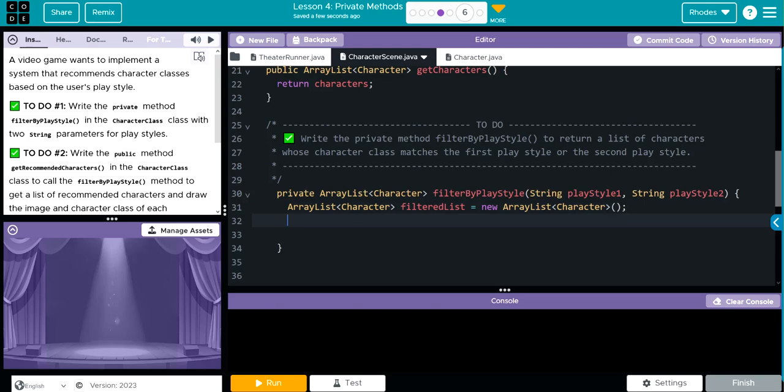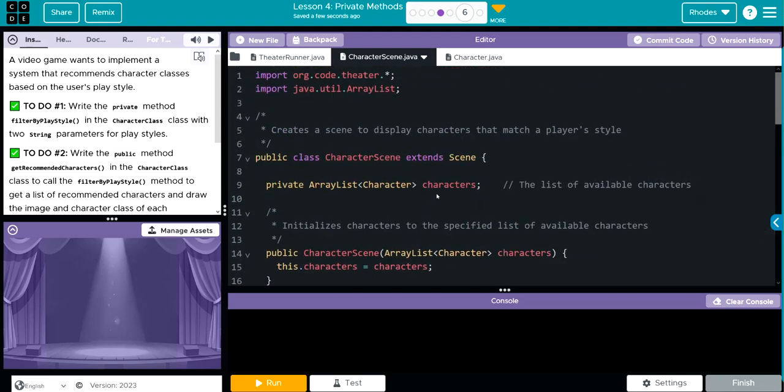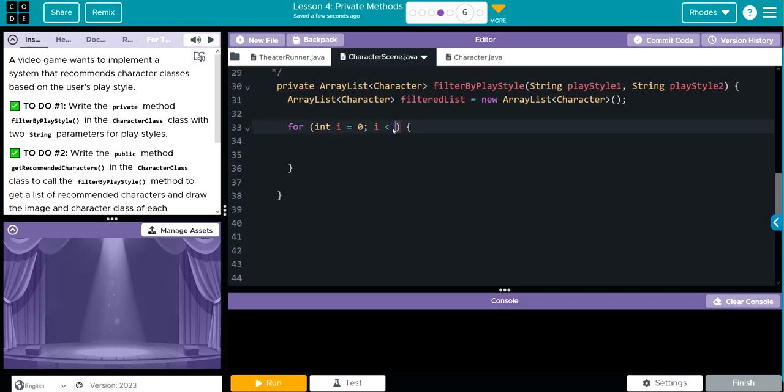Now let's go through the actual original list. That means we need a for loop. This is going to be int i equals 0 as long as i is less than, and what do we want to go through here? If we go up here, you can see it's called characters. So we'll go through characters. We're back to an ArrayList from the last one, so this is size. And then we're going to go i plus plus.